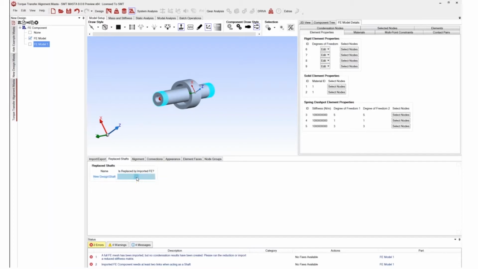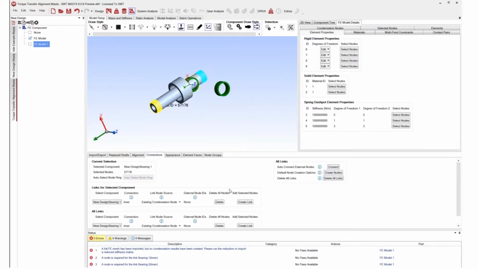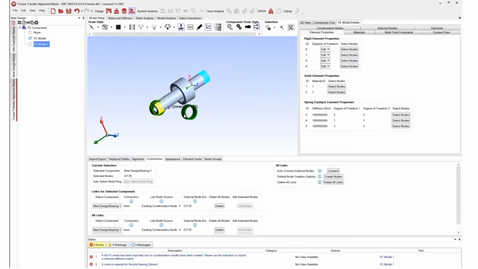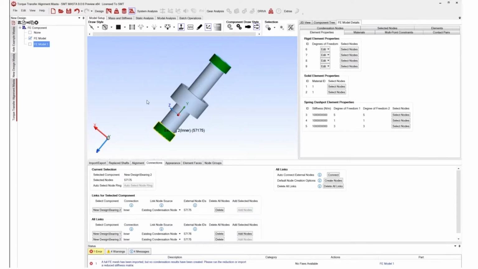So I select my shaft to replace. I'm then going to connect the nodes up to the bearings as before. So we select one bearing, select one of the nodes. It doesn't really matter which way around we get them in this case. We go into the connections and press create link. And then we do the same for the other end. We select the bearing and select the other node, and again press create link.